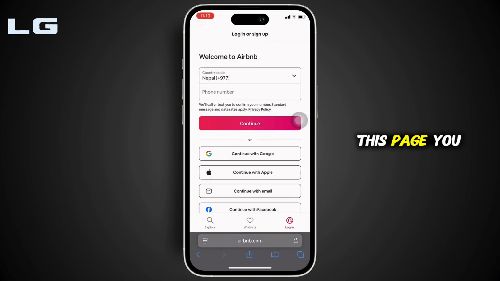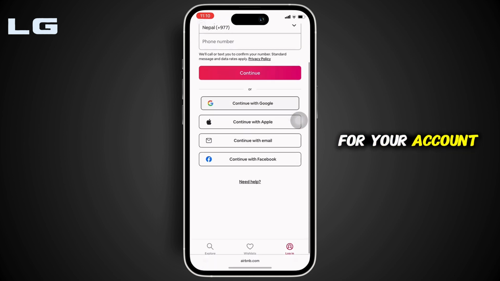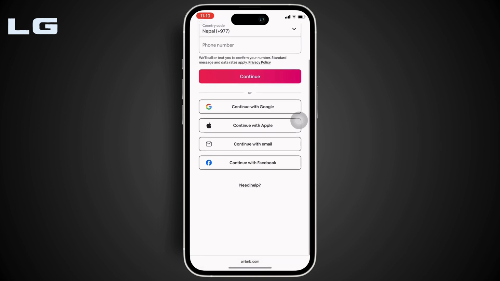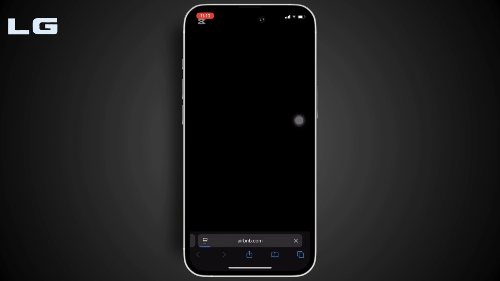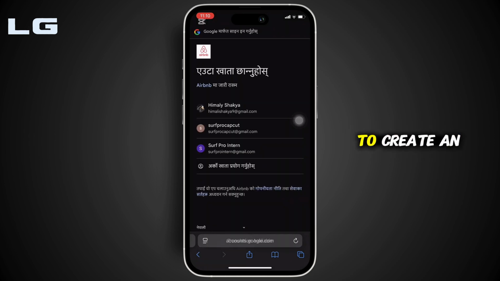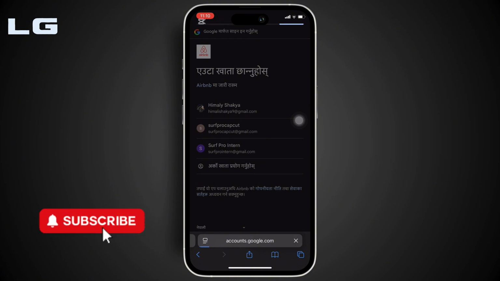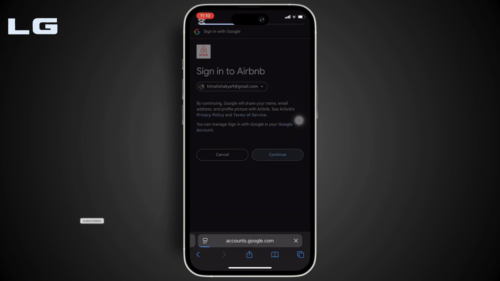Once you're on this page, you will be able to sign up for your account. From here, you can choose any of the specific account options. Let me click on Continue with Google. Now select the specific Google account that you want to create an account with, and then tap on Continue.